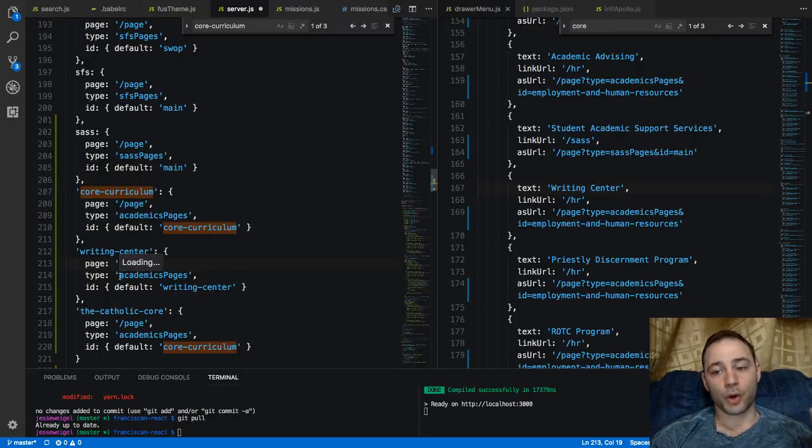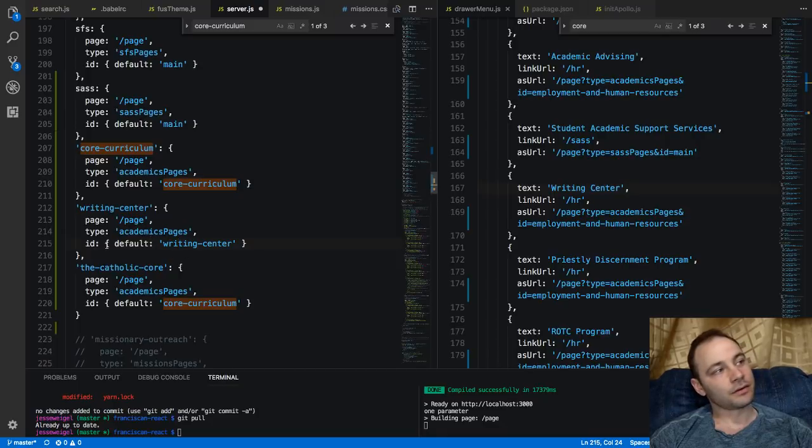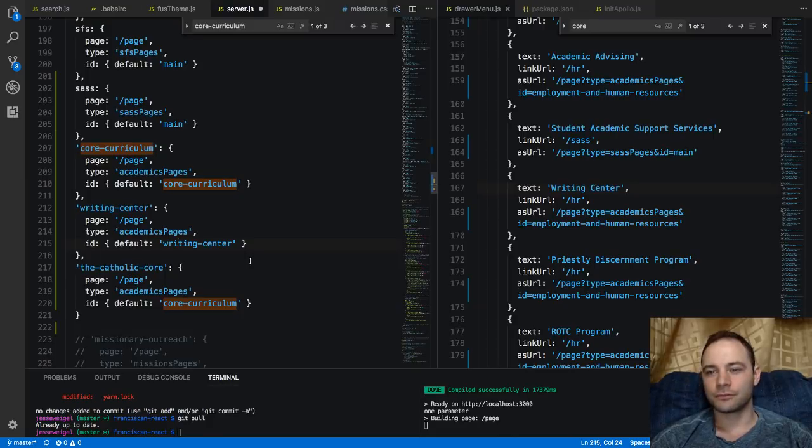It is the post type of academic pages, so we're going to need to make a GraphQL call to search through academic pages. And then within there, we would want to search for the academic page with a slug of Writing Center. So that's what each of these mean. When we say this has this default, I'm not going to get in too deep into that right now, but in our router we have several options for some kind of odd routes that we've had to deal with. But for right now, this is just pretty simple.